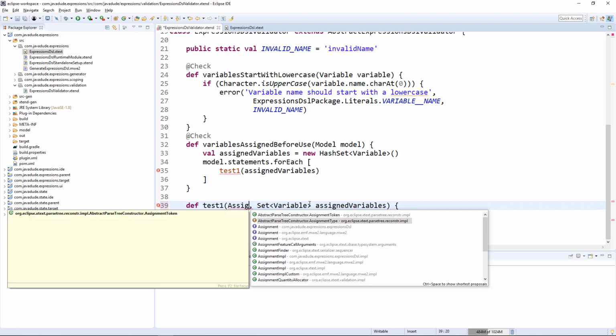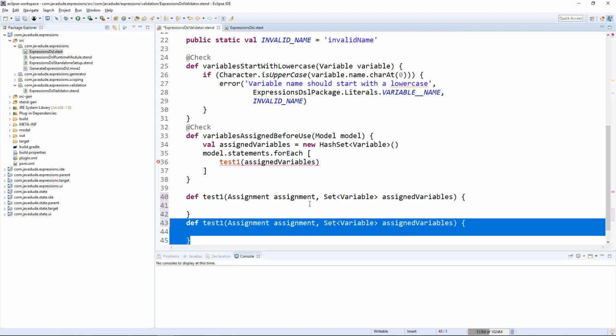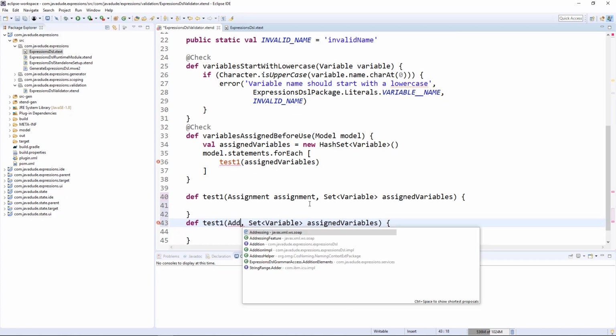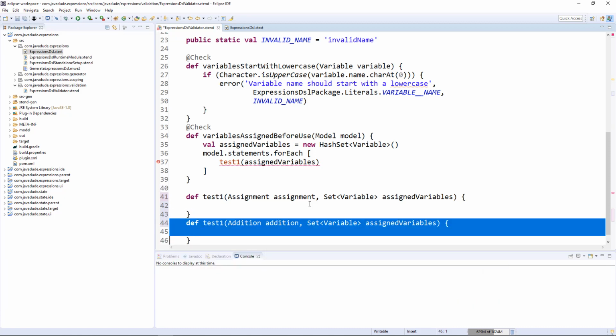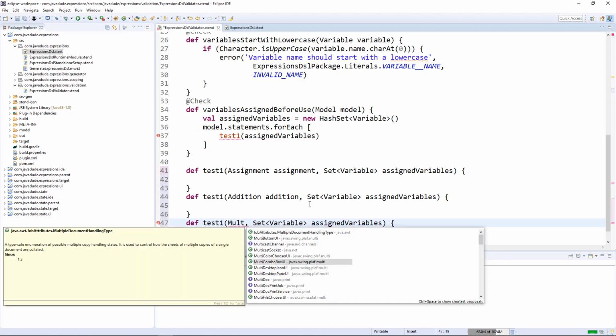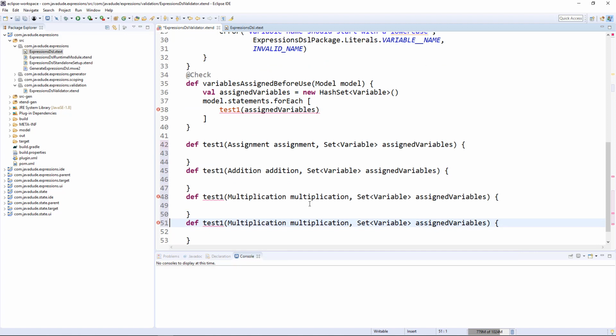So I'm going to say assignment, and what do I want to call this? I guess I'll go ahead and spell them out. Addition, come on. Multiplication. Variable ref.